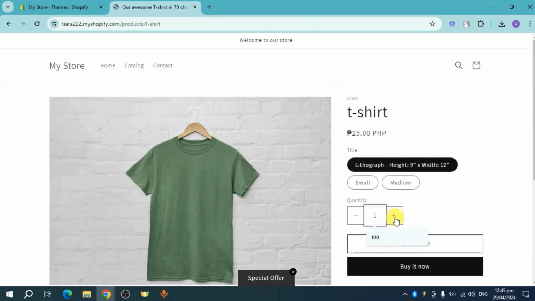And as you can see, I can actually add until 100, or I can actually increase it however I want. So for example, let's put in here 150 and I can still add it to my cart just like this.